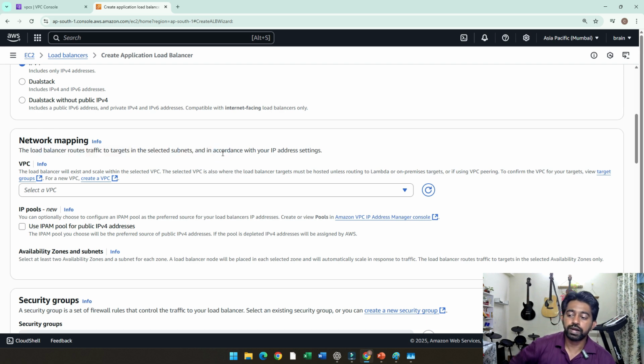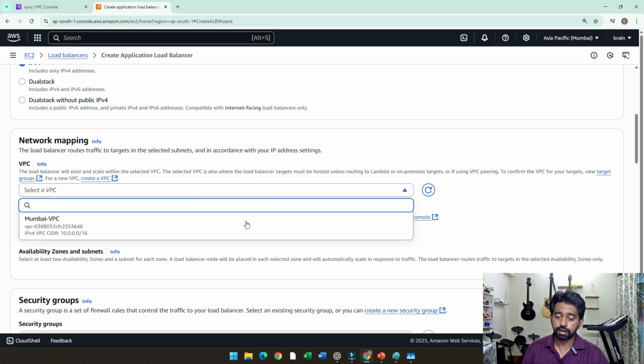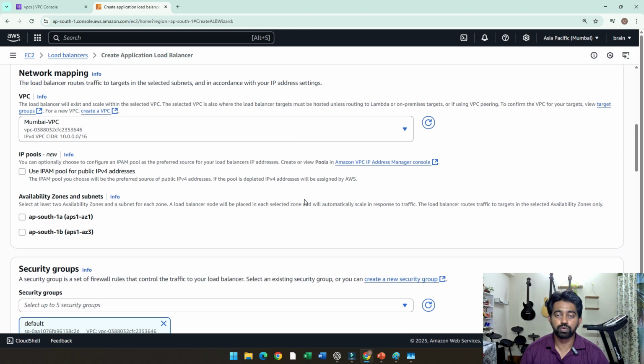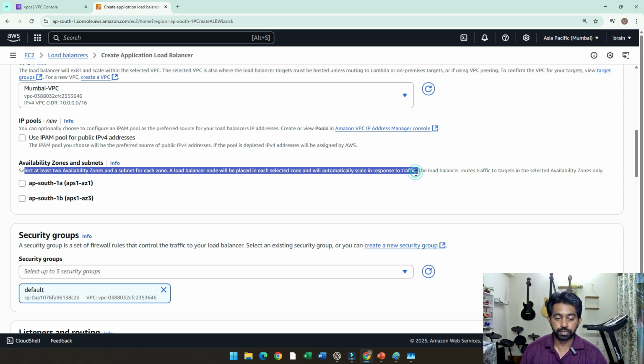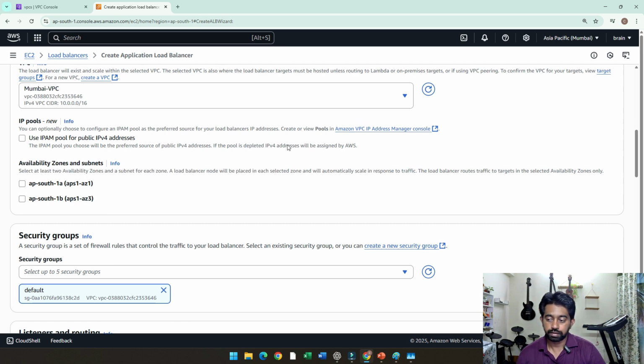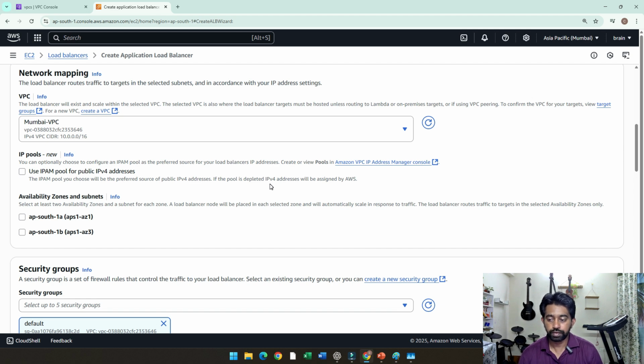And it's asking which network you want to create this load balancer on. As I told you, we have only one network, which is the VPC that I had already created. So I click on that, and you see I have only one VPC. I select that VPC, Mumbai VPC, and I scroll down. If you see, it says select at least 2 availability zones and a subnet for each zone. A load balancer node will be placed in each selected zone and will automatically scale in response to traffic. All right. So what is it saying here? It's saying you need at least 2 availability zones.